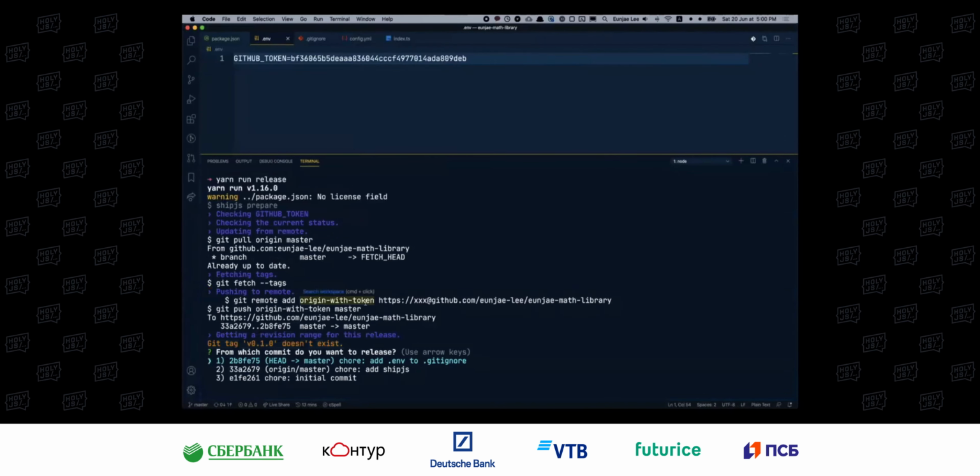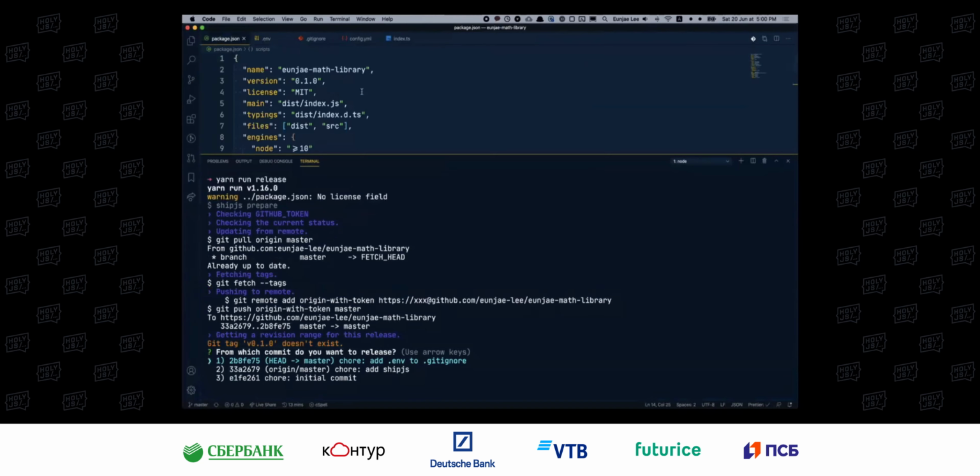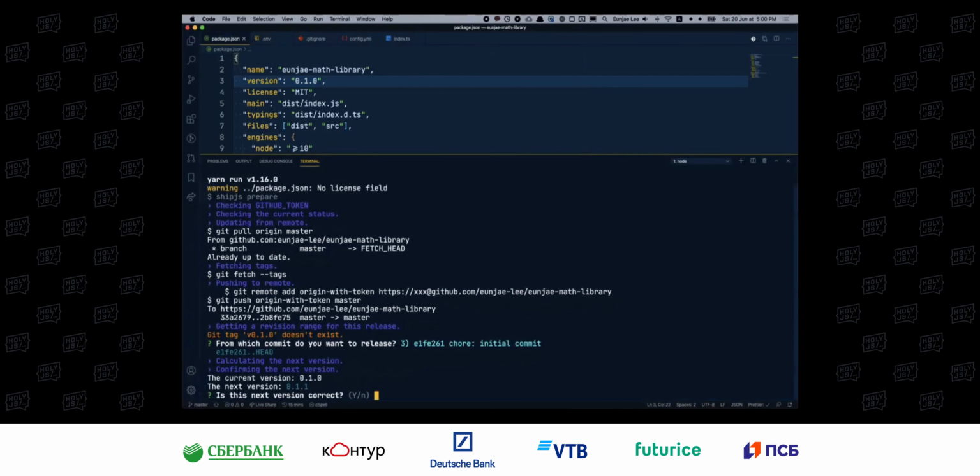So it says git tag v0.1.0 doesn't exist. Yes, it's obvious because I just created this repository and that version was just automatically written by the initial command. And I haven't released it yet, so I don't have any tag. And from which commit do you want to release? So it's my first release, so I'm just going to choose the last one. And as you see, I'll just release as this version, as the current version. So I choose the initial commit.